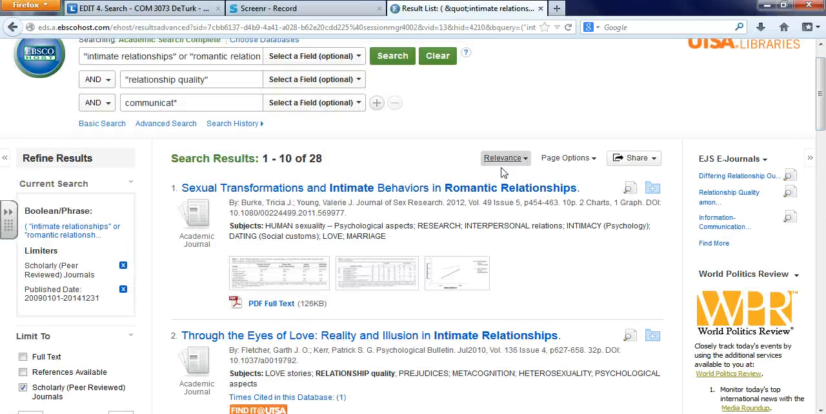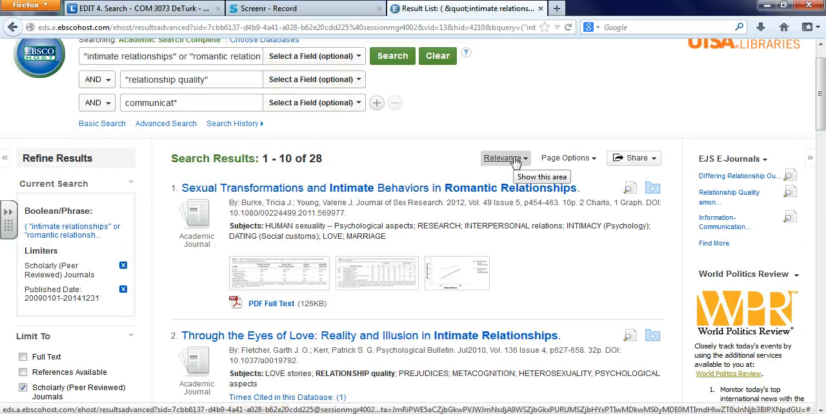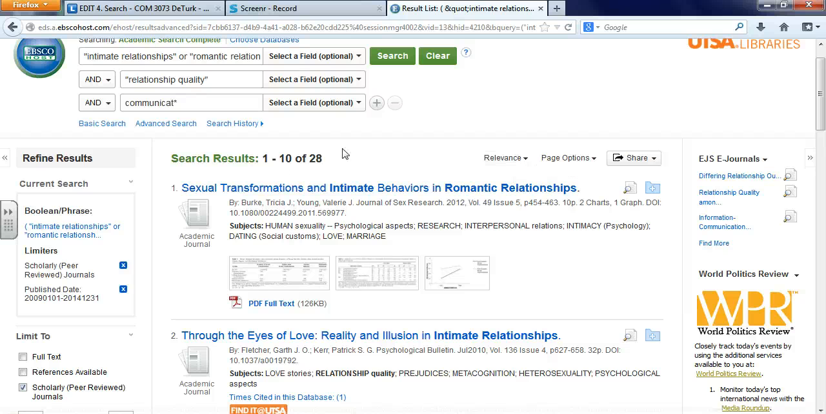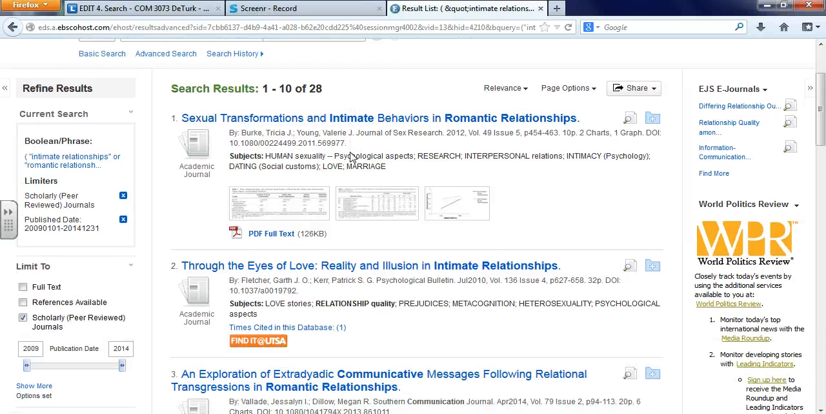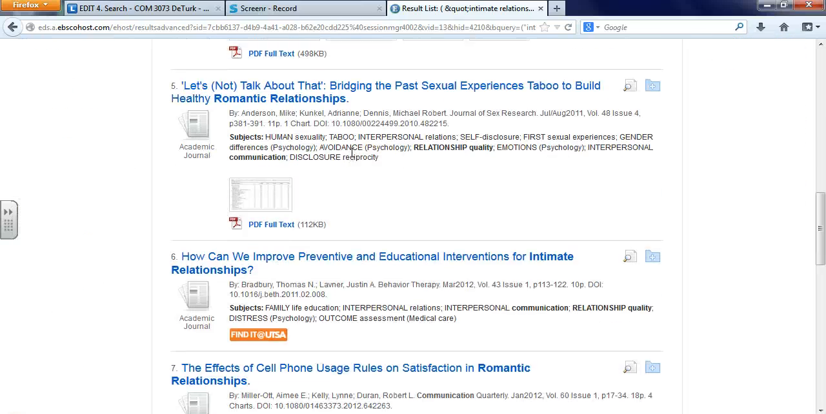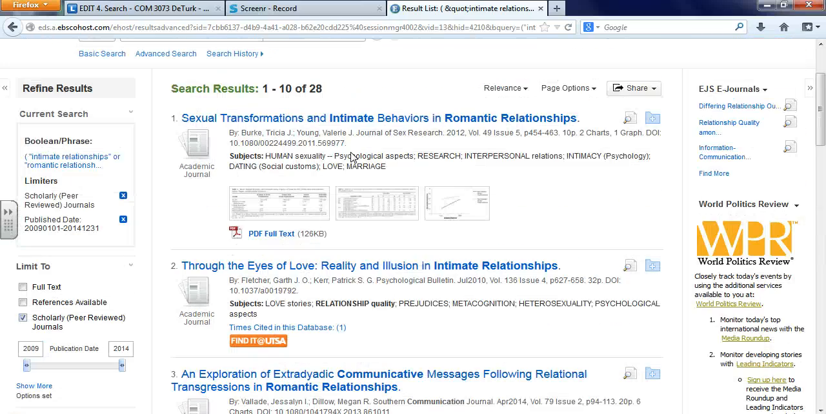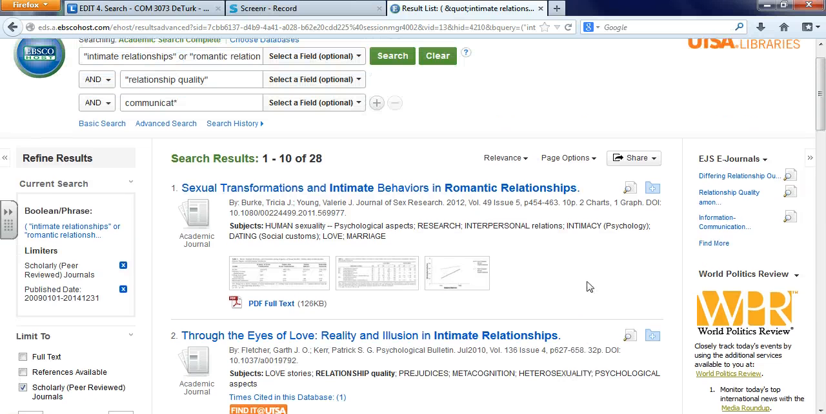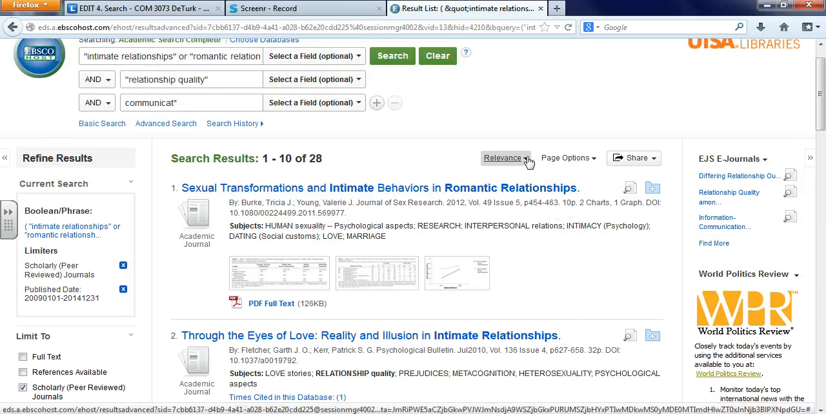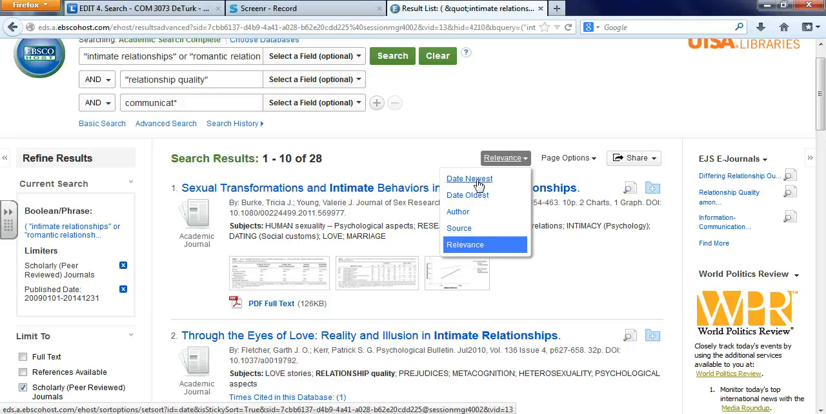When you get your search results, it does sort them by relevance. The most relevant articles are going to be at the top of your results, and they get less relevant as you go down the list. So usually the first 2 to 3 pages are going to be the most relevant, so you can kind of use that to your advantage too. If you want to resort by date, you can also do that as well to pull up the newest articles.